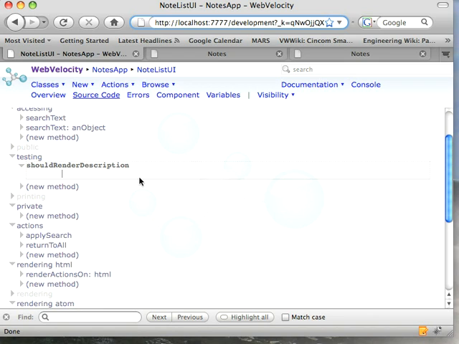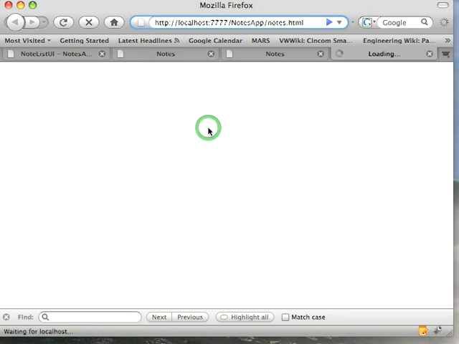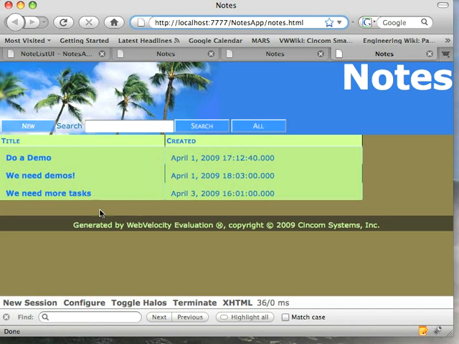Now by default, it's going to look for the method. If it doesn't exist, it's going to assume true. If it does exist, it's going to do whatever you tell it. So here I'm going to tell it, no, I don't want this. So now if I go to Browse and I go to Notes.html, you'll see my description fell off this completely because I told it, no, I don't want that. So let's go back over here.